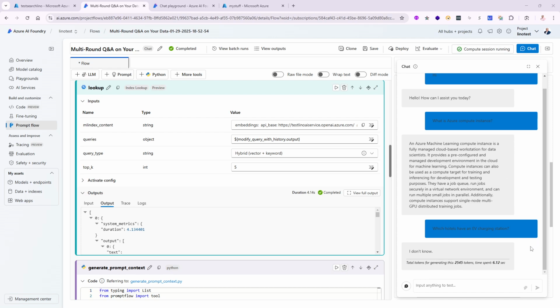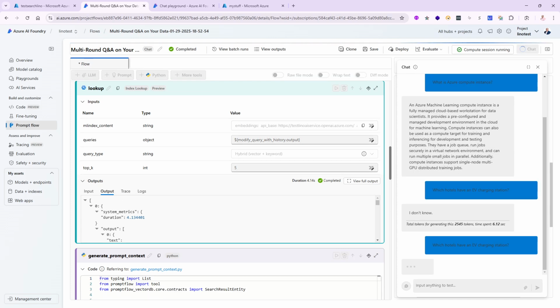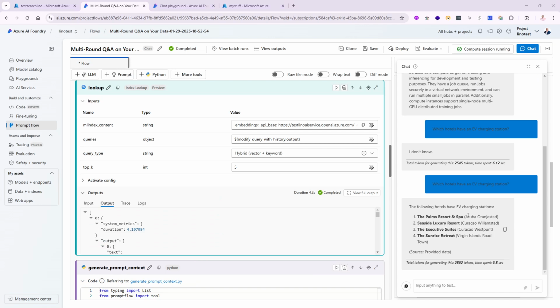Maybe the question I asked was not 100%. Let me ask the question again. Sometimes these things happen with Azure OpenAI, right? Let me go ahead and copy that into the clipboard and ask the question one more time. And indeed, whenever you get answers like I don't know, there could be a lot of different things. It could be a hiccup in the Azure OpenAI, the API itself, throttling, whatever it is. But again, it came back when I did it for the second time, and it gave us actually the 4 different hotels that have electric charging stations, which is great.